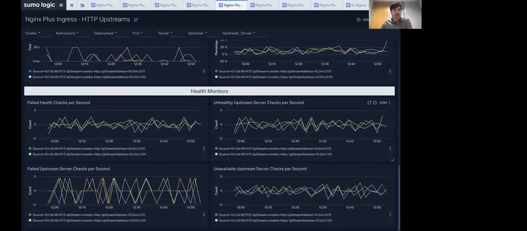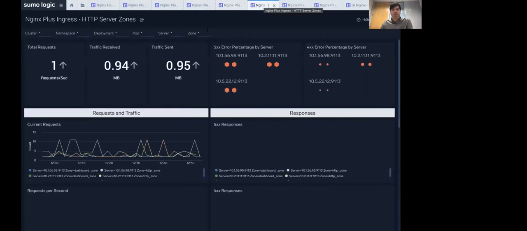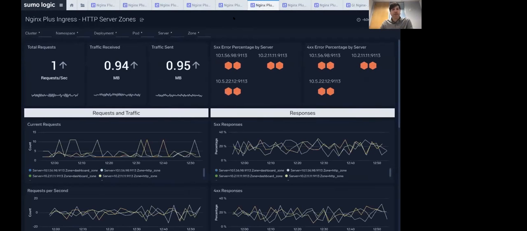And speaking of which, right, we've got health monitors as well. This is being provided by the NGINX Plus module. So failed health checks per second, failed upstream server checks, as well as unhealthy and unavailable upstream servers. And I won't spend too much time on this one here. Very similar data, it's just tied to HTTP server zones.